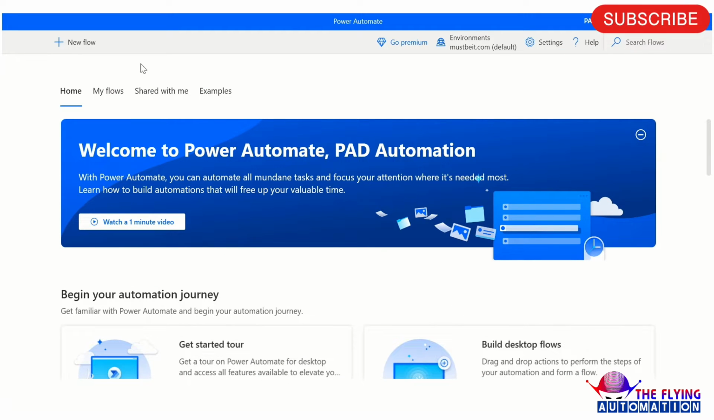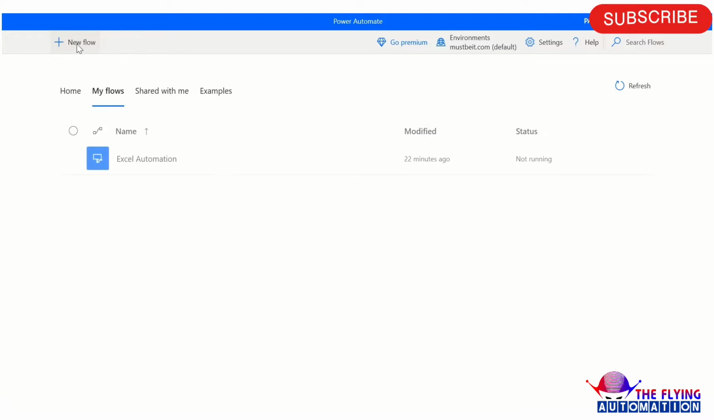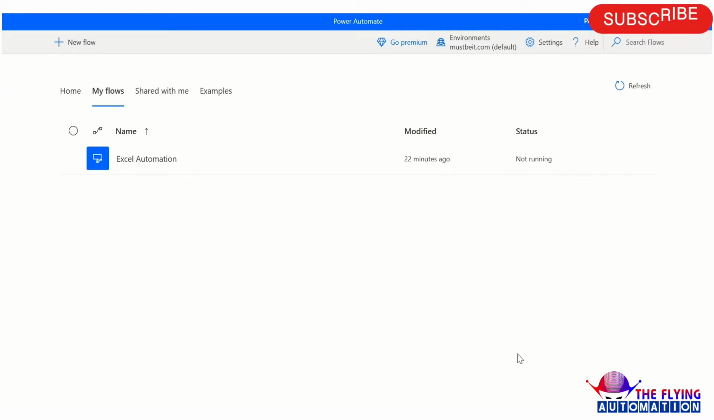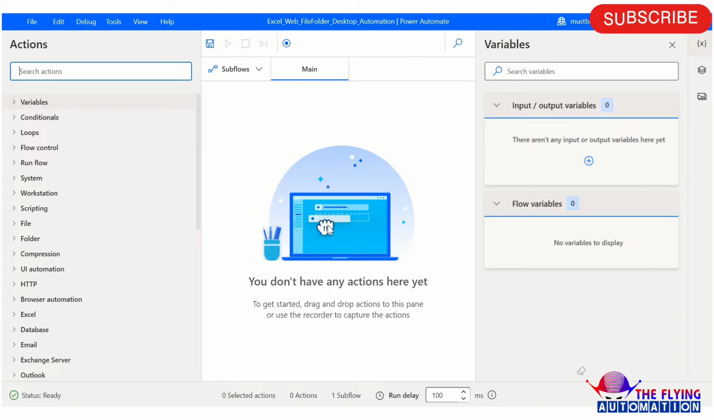Just click on the new flow plus icon to create a new flow here. After this, in the flow name section, you can mention your flow name as per your project requirement, like Excel automation, web automation, file and folder automation, and so on. And after this, just click on the create button and wait for a while. Here you can see your flow has been created successfully.